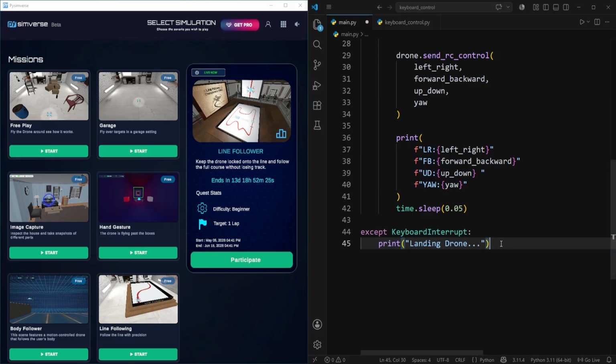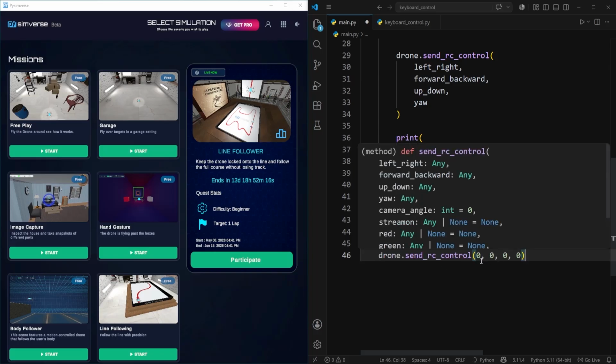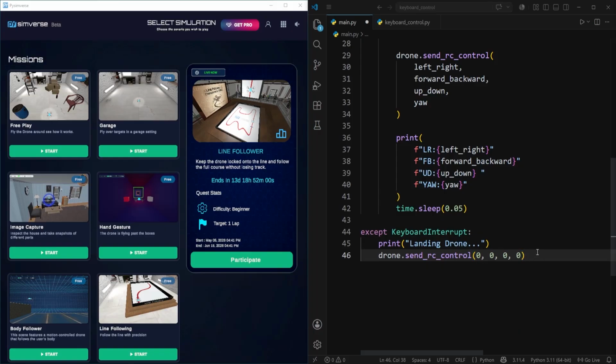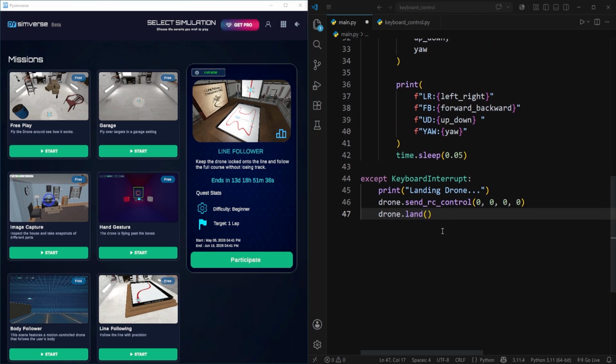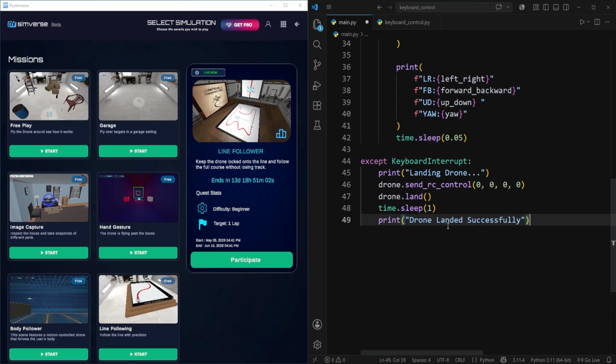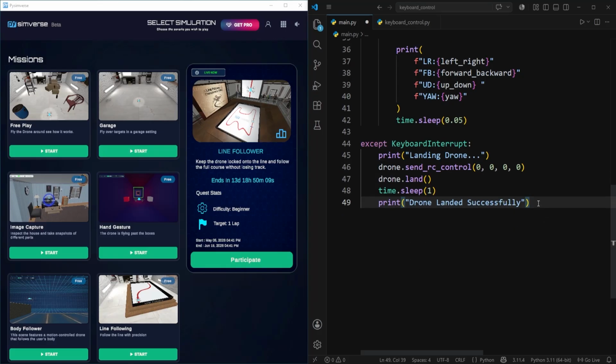Then here I am going to send an RC control code. I want to stop all the movements, so I type drone.rc_control and I set all the values to 0. After that I am going to land the drone, so type the drone.land function. And next we need to wait for landing completion. For that I'm going to use a little delay, so I'm going to use the time.sleep method again, and I'm going to wait for 1 second. It gives the drone 1 second to complete the landing process. After that I'm going to display a success message, so I'm going to type print "drone landed successful". That's it. So let's save the file.